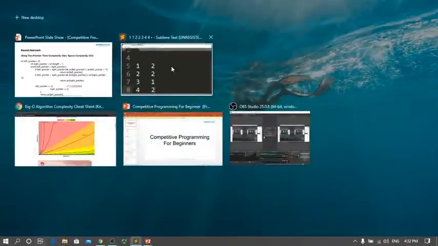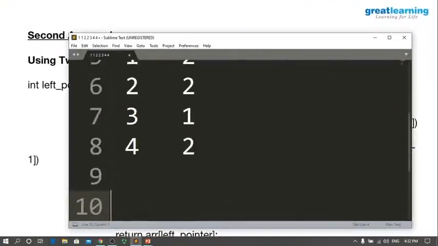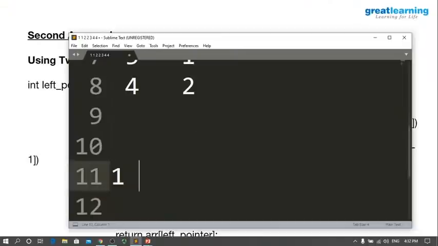Let me show you how two-pointer works. Basically you will get elements in such a manner: 1, 1, 2, 2, 3, 4, 4. Now we are going to use two pointers. One will point to the first 1 and the other will point to the last 4. One will go from the front and one will go from the rear end, from the last element.